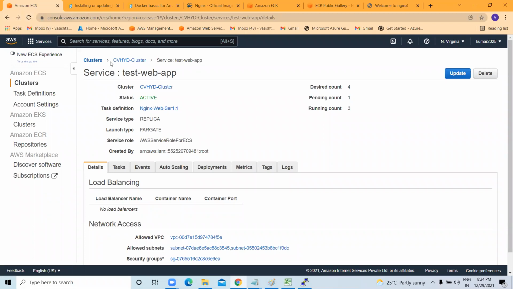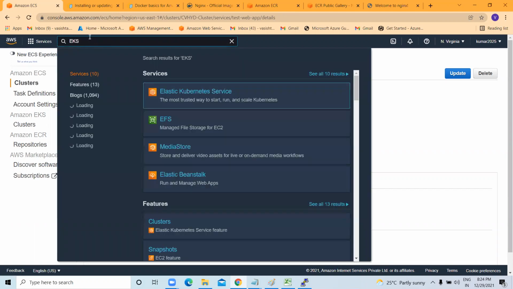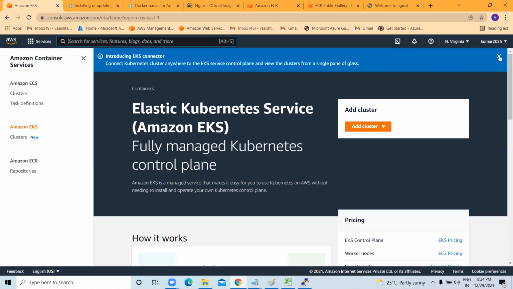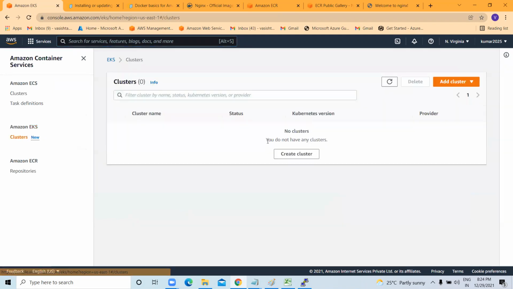Now we can create the advanced one, EKS, Elastic Kubernetes Service. In EKS also we can create a cluster. Now go for EKS, Elastic Kubernetes Service. This is the most trusted way to start and run your cluster. Now open the cluster, click on cluster in EKS. Right now there are no clusters here, so you do not have any clusters.